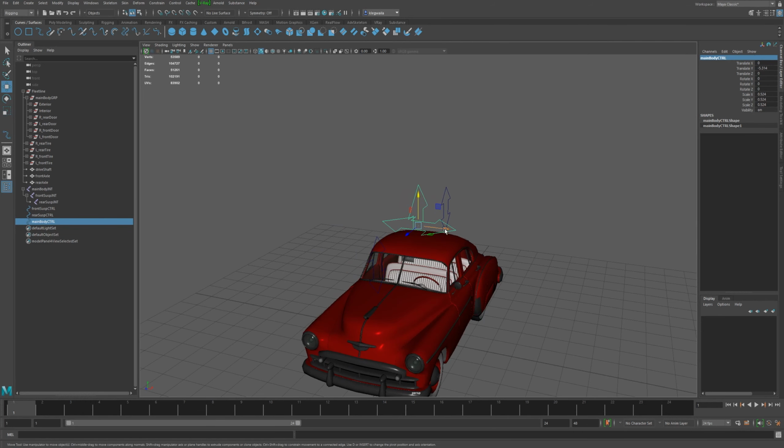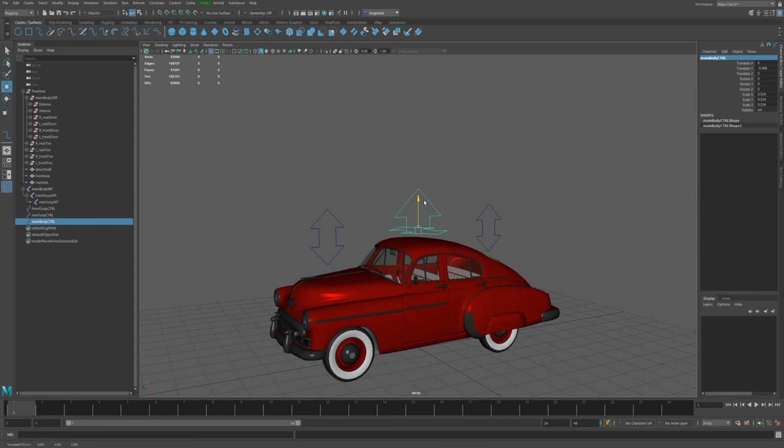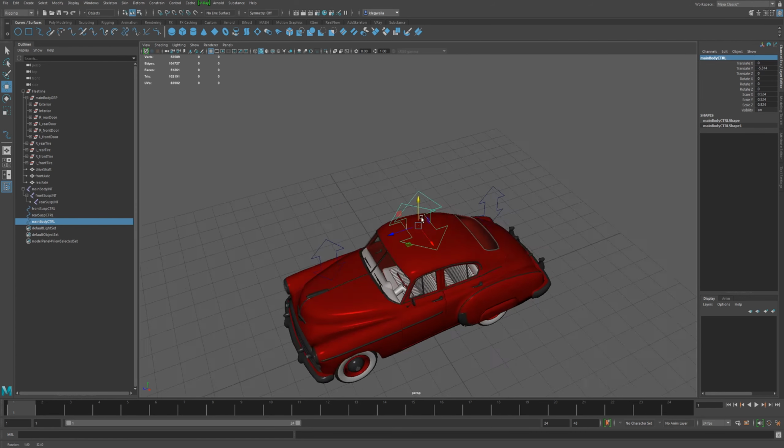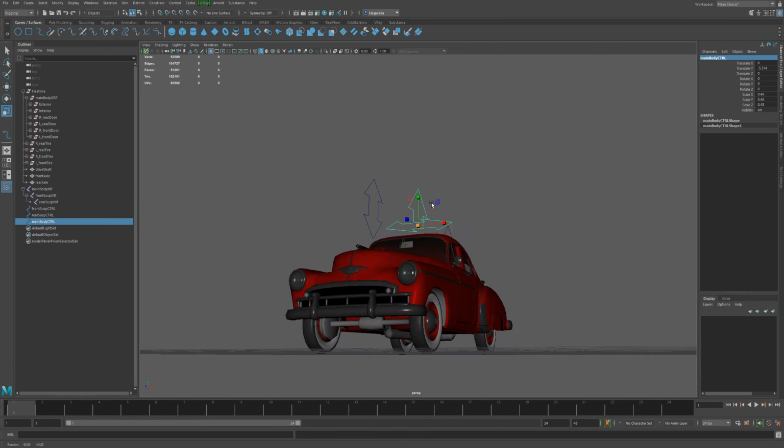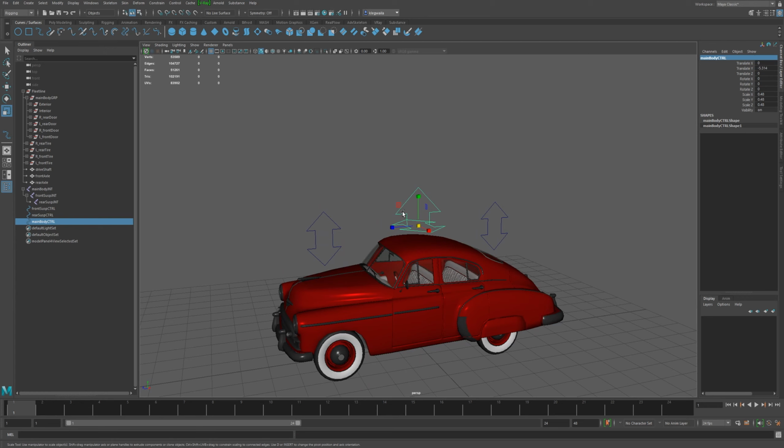So this control, again, we're going to be able to roll the car side to side this way, and also move it up and down this way. So that control is pretty descriptive on what you want to do. Okay, so those are the controls that we want there.